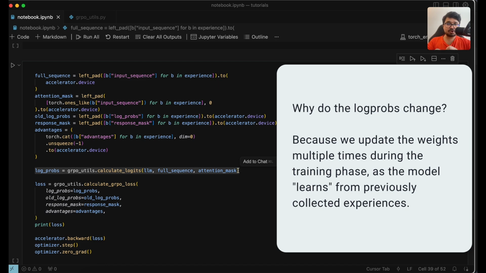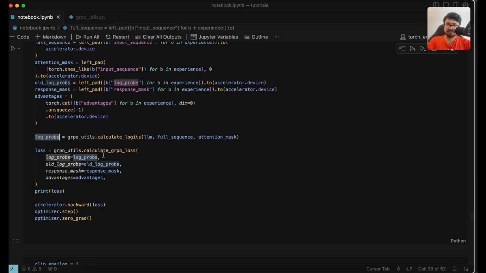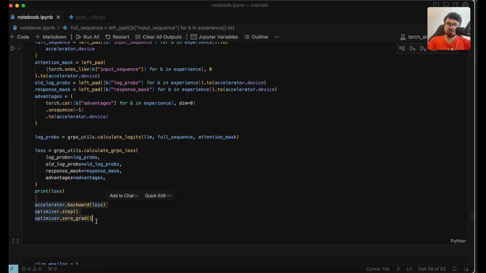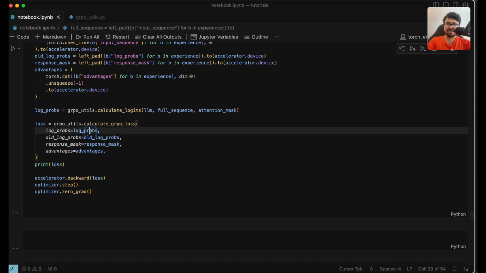So the original log probs we had during the collection of the experience are going to change, because we are going to be updating the LLM's weights. So we are again calculating the log probs of every token in the sequence. And then finally, we pass that into the calculate GRPO loss function. I'm going to explain what the loss function does in a bit, but for now, just assume that it calculates the advantage times log probability and all of the clipping stuff that we discussed earlier. And finally, we do accelerator.backward(loss), optimizer.step(), and optimizer.zero_grad() to make sure that we update the neural network's weights.